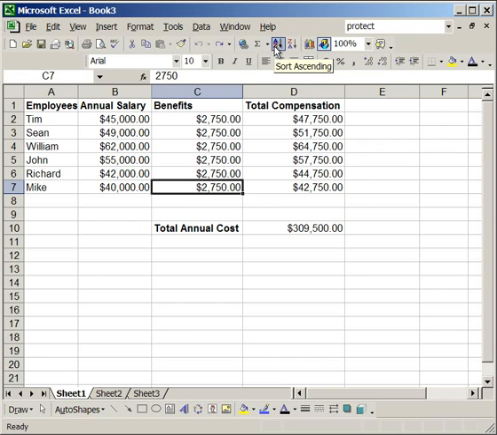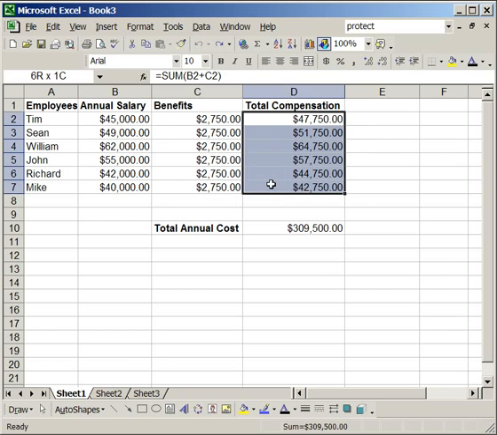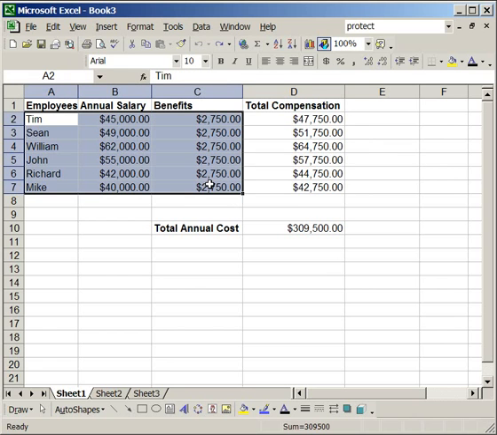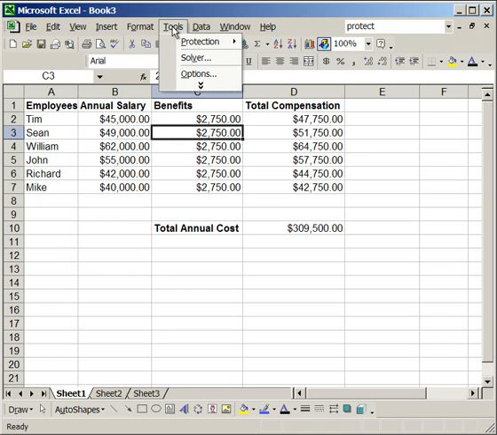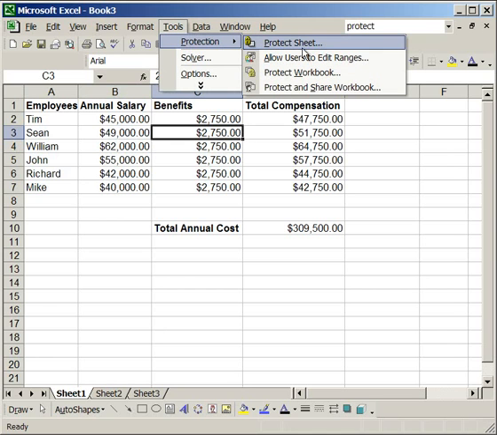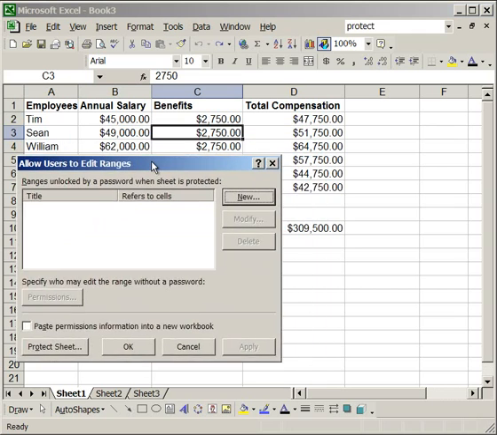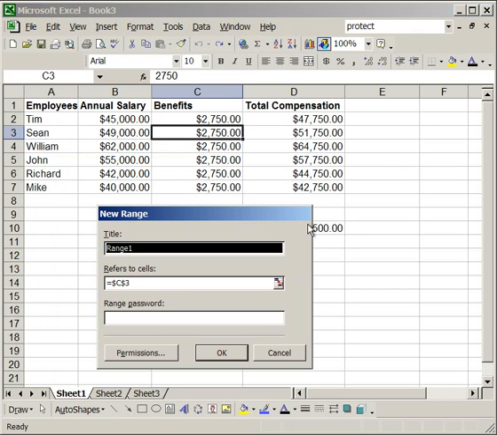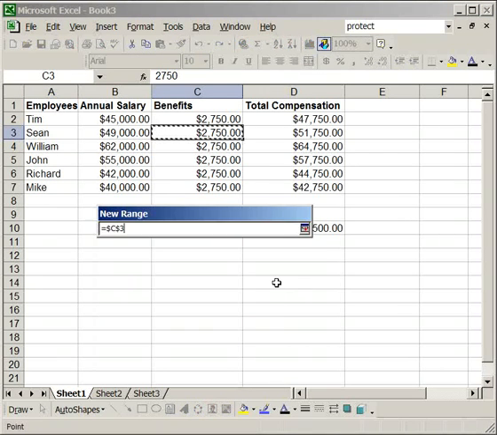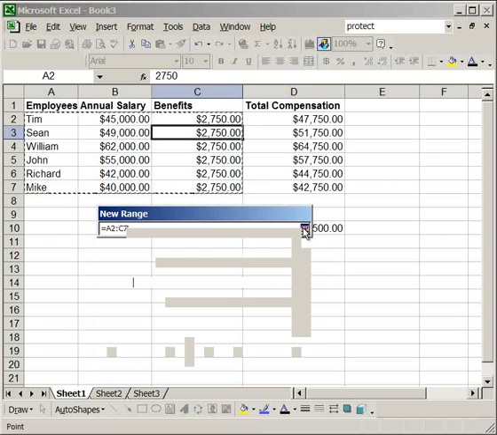Now, the next thing I want to do is make it so that only one person can edit this and another person that. So, in order to do this, go up to Tools, Protection, make sure that your sheet is already unprotected. Then go to Allow Users to Edit Ranges. Select New, and type in how you want to name the range. Then select the range. You can either type it in here or click this box and select the range of cells you want to be editable. Now I'm going to enter a password.